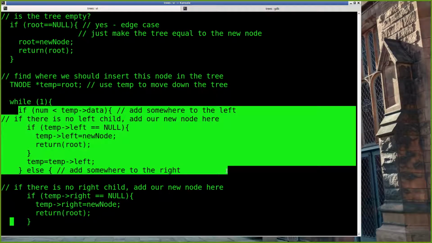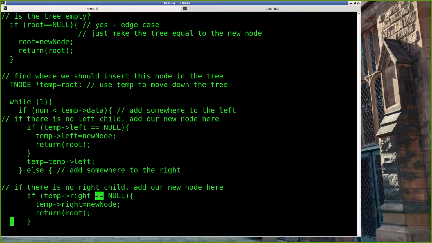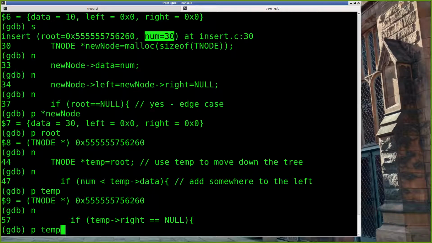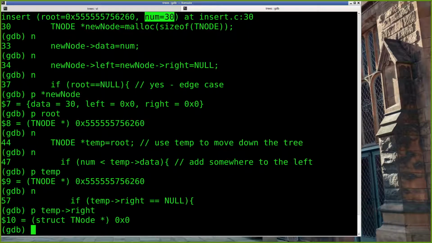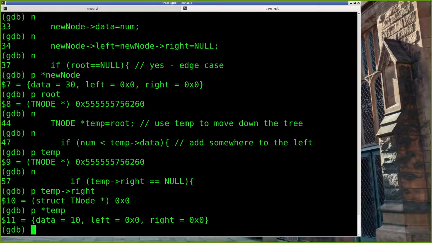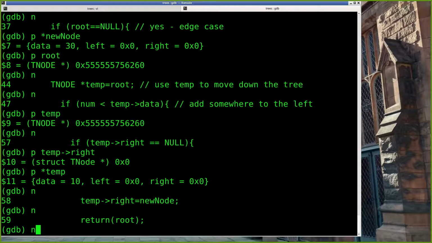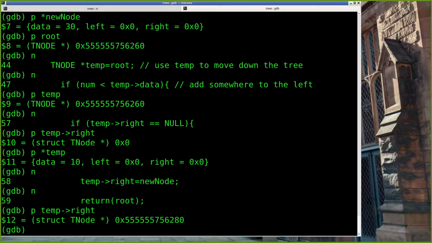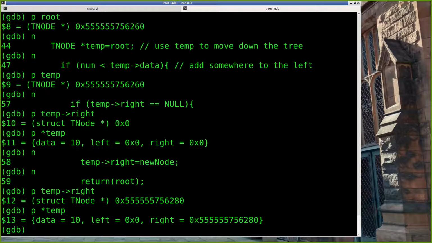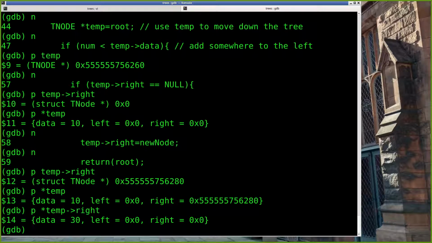So let's next that. And so now we're executing this code, which said check to see if temp right is null. Well, if I look at temp right, it's null, right? Because remember, temp is this 10 node. So our code says if temp right is null, what should we do? Set temp right equal to new node. So let's execute that, and now let's look at temp right again, and it's not null. It's the address of some new node. And if I look at temp, it's got our data value of 10. The left child is null. The right child is not null. And if I look at the thing that temp right points to, that's our node with the 30.